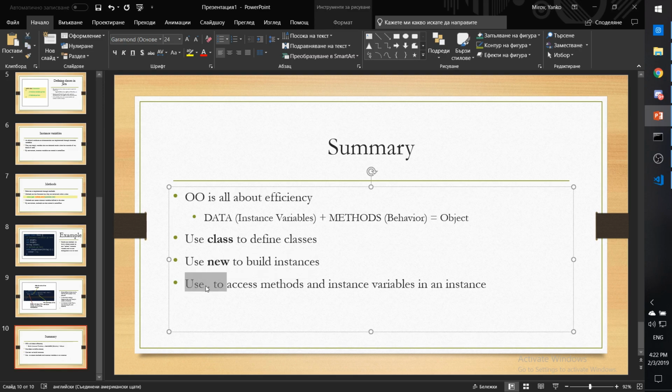So that's what I meant here. We can use dot to access methods and instance variables. So when, for example, we're saying david dot something, for example changeName, that's what I mean, that we can use methods and instance variables of an instance with dot. So yeah, that's it guys.